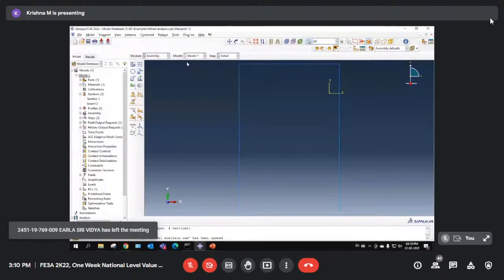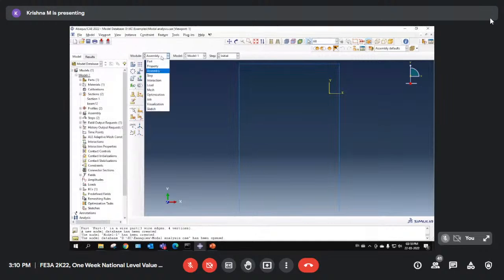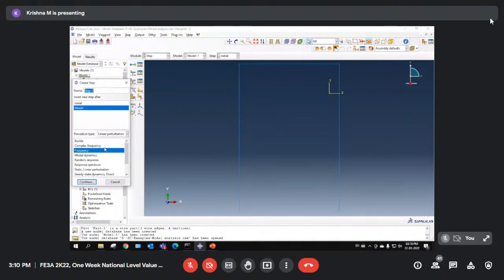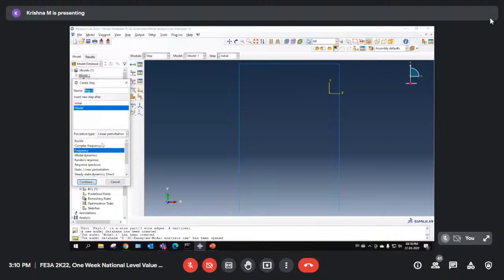Similarly, in the assembly we have to create an instance. This is already created. So now let's go to the step. For the step, previously we had given a general static step. Now we are going to do a frequency analysis. So we are going to change it to linear perturbation. In linear perturbation, we'll go to frequency and create. So that's how I created a modal analysis for that.